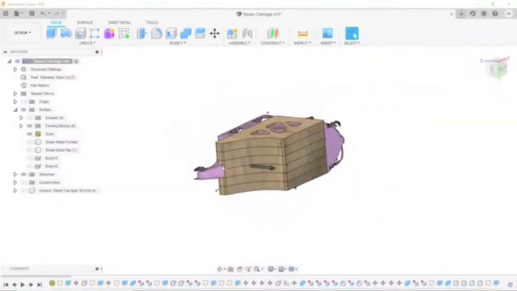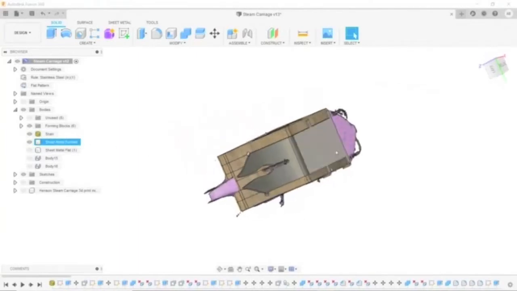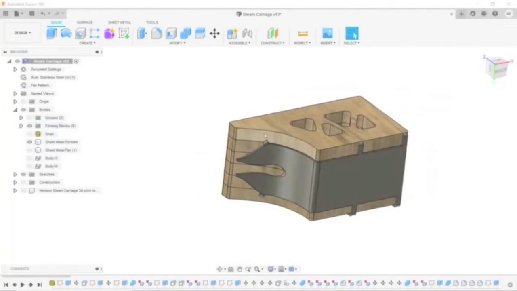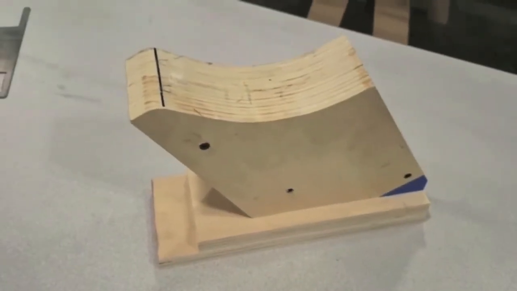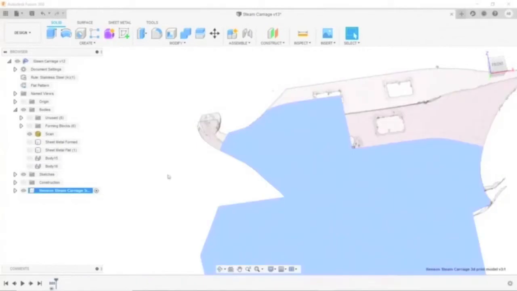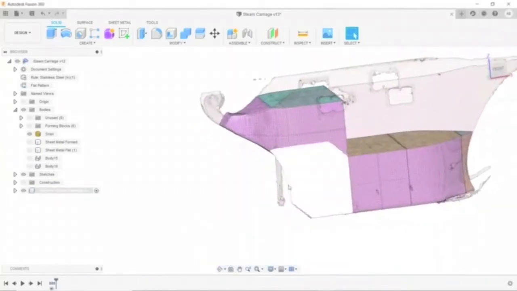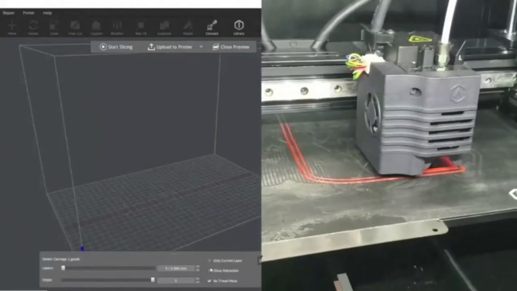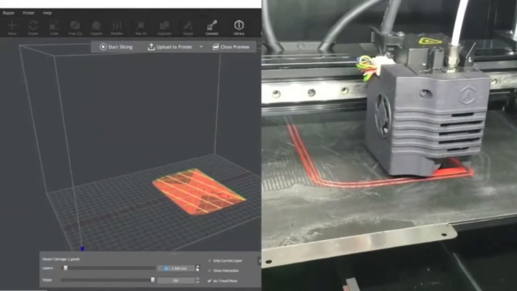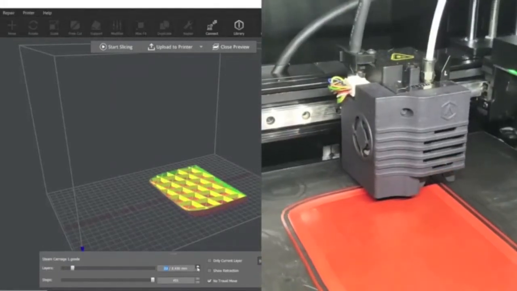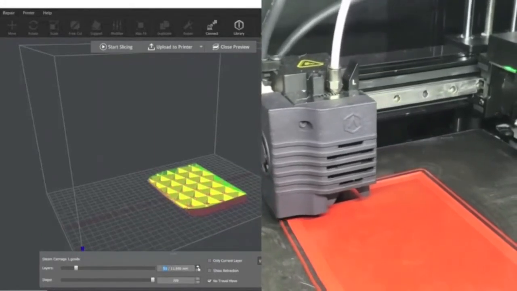Additionally, we designed forming blocks that were then cut on a CNC router. Lastly, a 3D printed facsimile of the object was created so that the formed mount could be fit checked against it prior to fitting against the object.